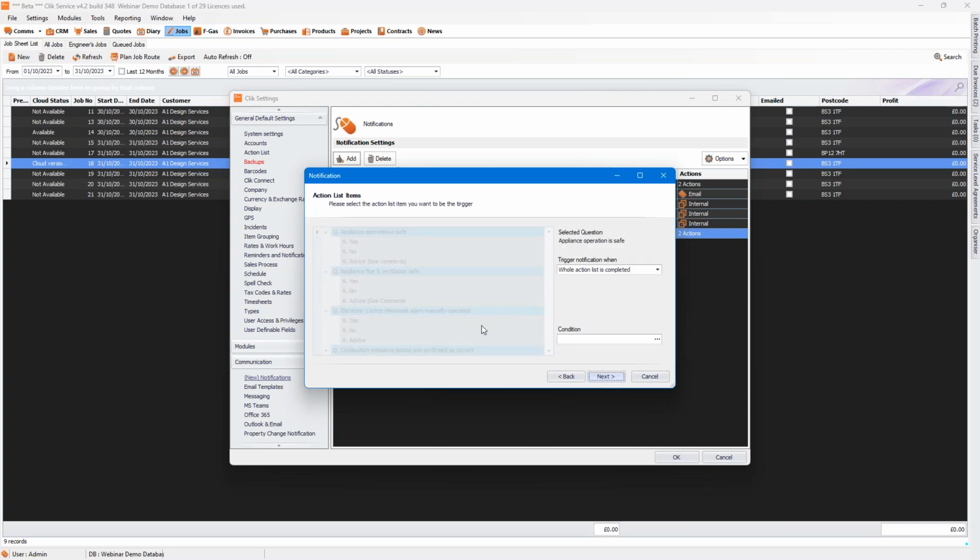And the first thing it's going to do is, this is all grayed out. And this is all grayed out because it could be that you just want a notification if the whole action list is completed, which is fine. You can do that. So trigger notification when whole action list is completed. So you can do that. But we want to do something a bit different.